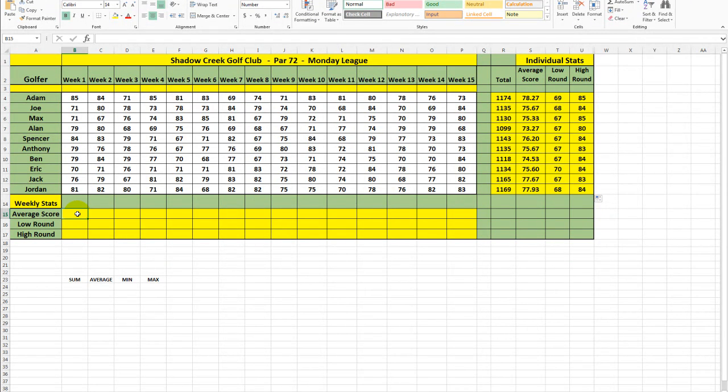Do the exact same thing. Okay, we're going to use average score. So we go equal, average, open parentheses, and we're going to highlight our range. And this time it's for each golfer for week 1. So we're going to come down and highlight everybody's scores for week 1, and we're going to find out the average of all of them. Hit enter, 77.5.